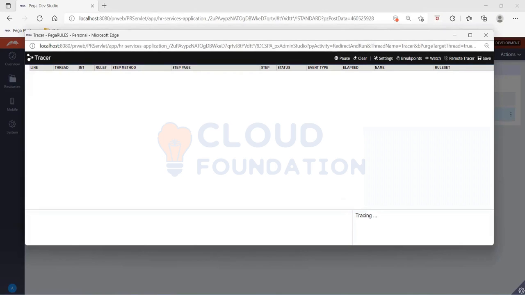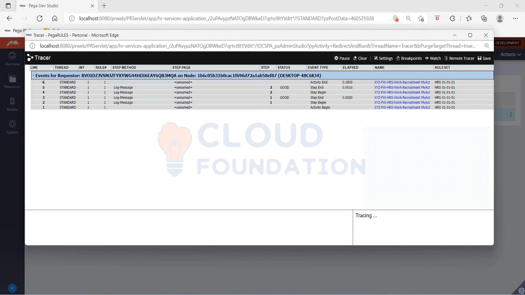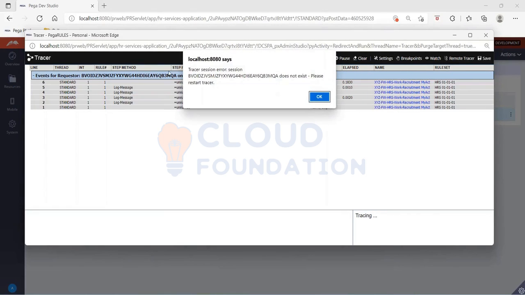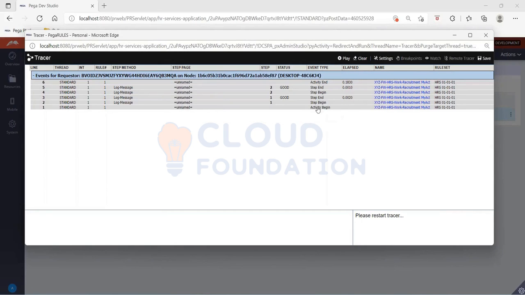This is tracing. Let's see what happened. Tracer session. What does it say? Initially, the first thing that happened is the activity has begun. What is the method that we have on the activity? Log message. The execution status is successful. The steps end there.